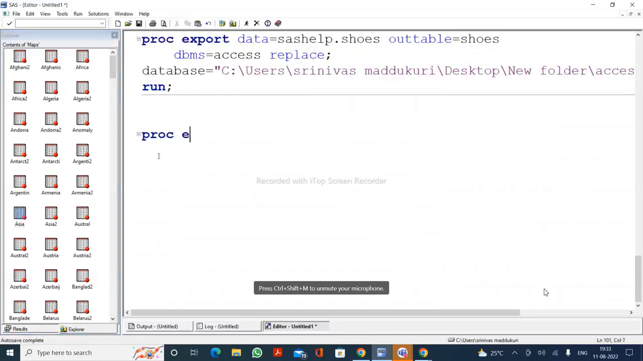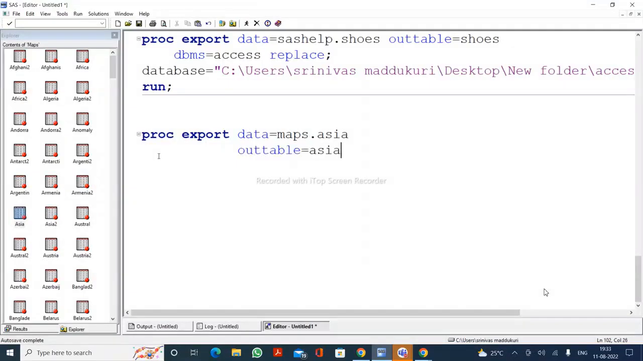We should write a proc export. Data is equal to what is the data set that you want to export. I want to export from maps library and I want to export Asia data set. Then you should write out table is equal to what is the table name you want to have. I want to have my table name as Asia only. Then you should write a dbms is equal to access. This is the dbms for access file.